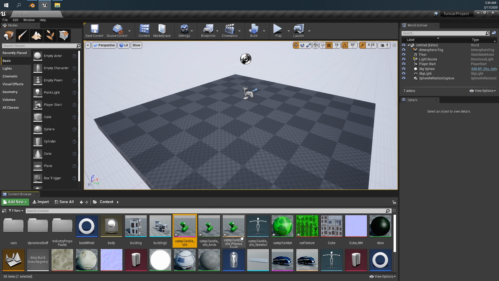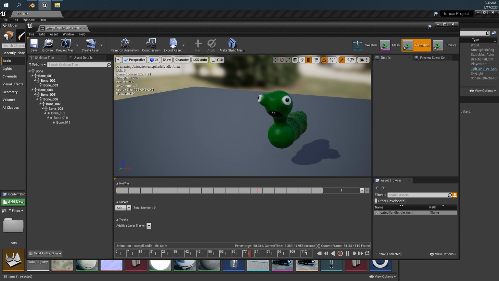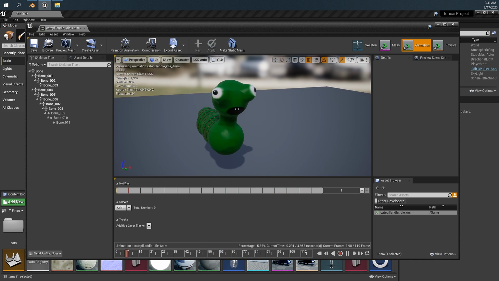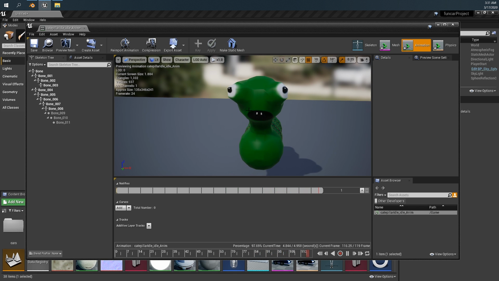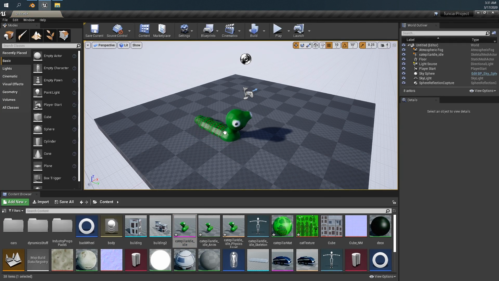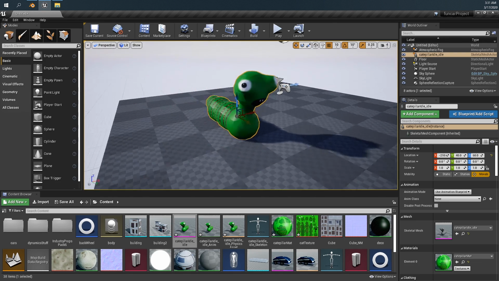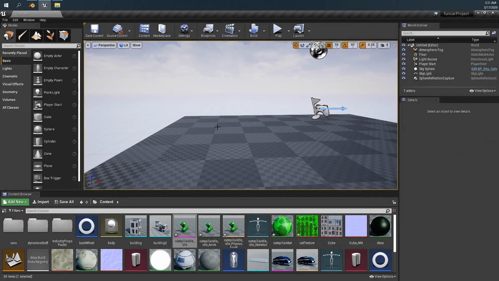We can take a look at this one. I think the animation is playing perfectly. Good, good. Now if you drag drop this in, it'll just be a static mesh. It won't animate. What do we do?